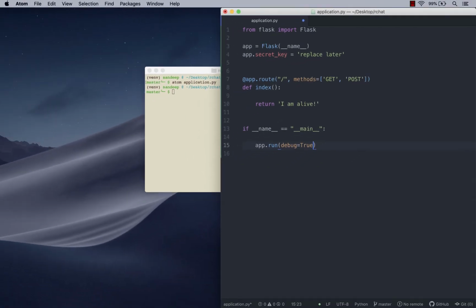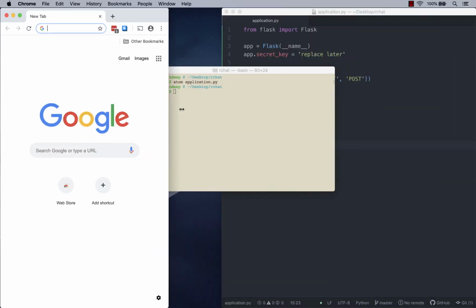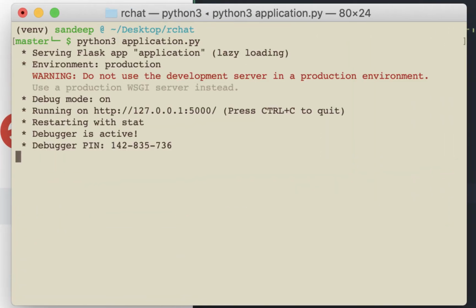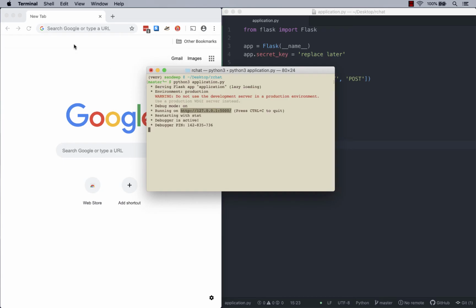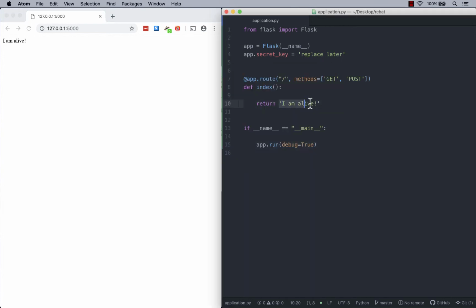Okay, now we can test the program. So let's open Chrome. Okay, so we will copy this URL right here. Okay, so you can see the text that we had the app return is showing up right here. So this part seems to be working fine.